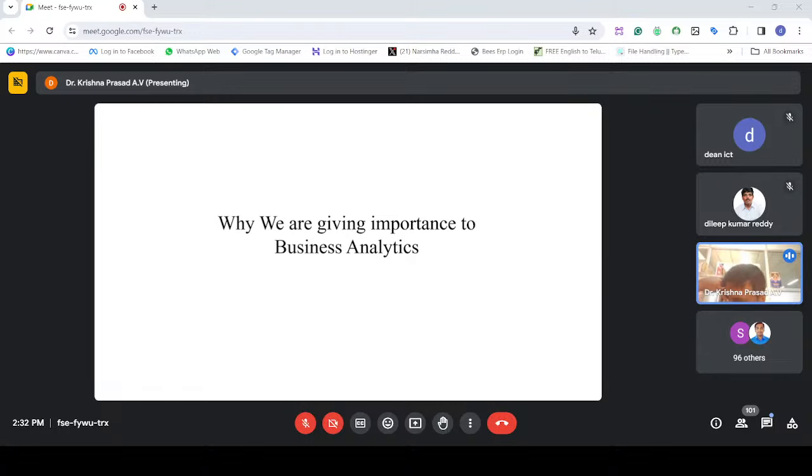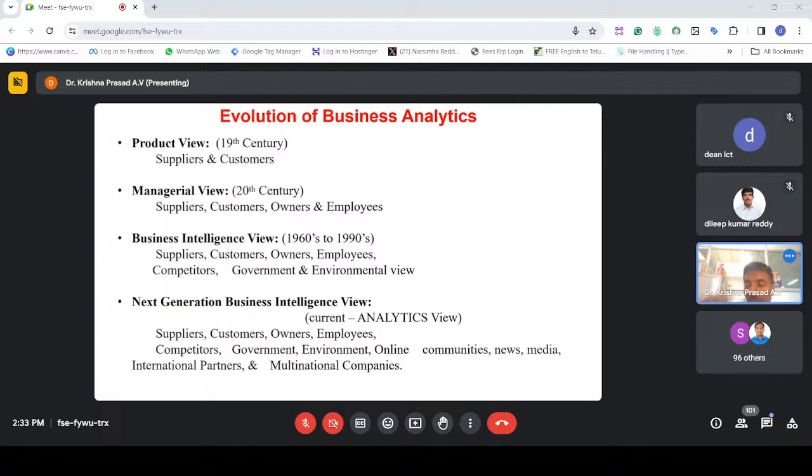Why are we giving importance to business analytics? Data analytics is there, and generally most of the time we use this analytics for business purposes, business analytics. Because in business, a large number of actors are involved. When is analytics required? If it is simply two persons, a supplier and a customer, there is no complex transaction, and in that case analytics is not required.